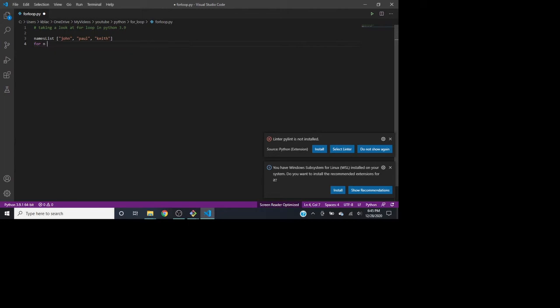Now in will be each name. Okay, and then we need to specify in, which is another keyword for this declaration, and then we space, and then we need to call out the list that we're going to be looking at. That's names list. So: for n in names list, colon.